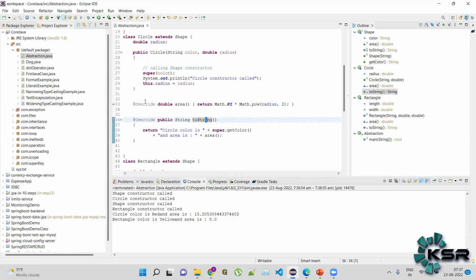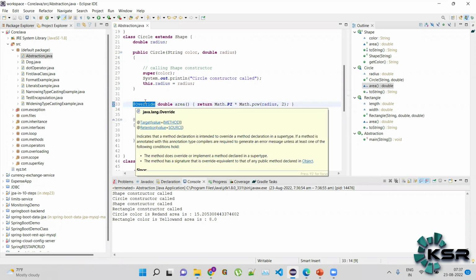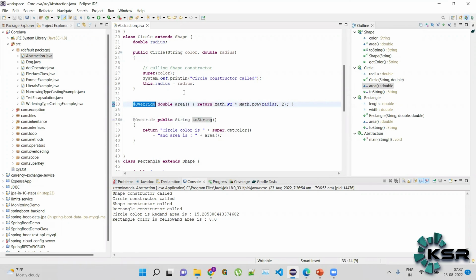Override is a concept where, in the child class, we override from the parent class if it is an abstract class or an interface. We saw two concepts, right? Interface and abstract. We are seeing only abstract right now, not the interface.